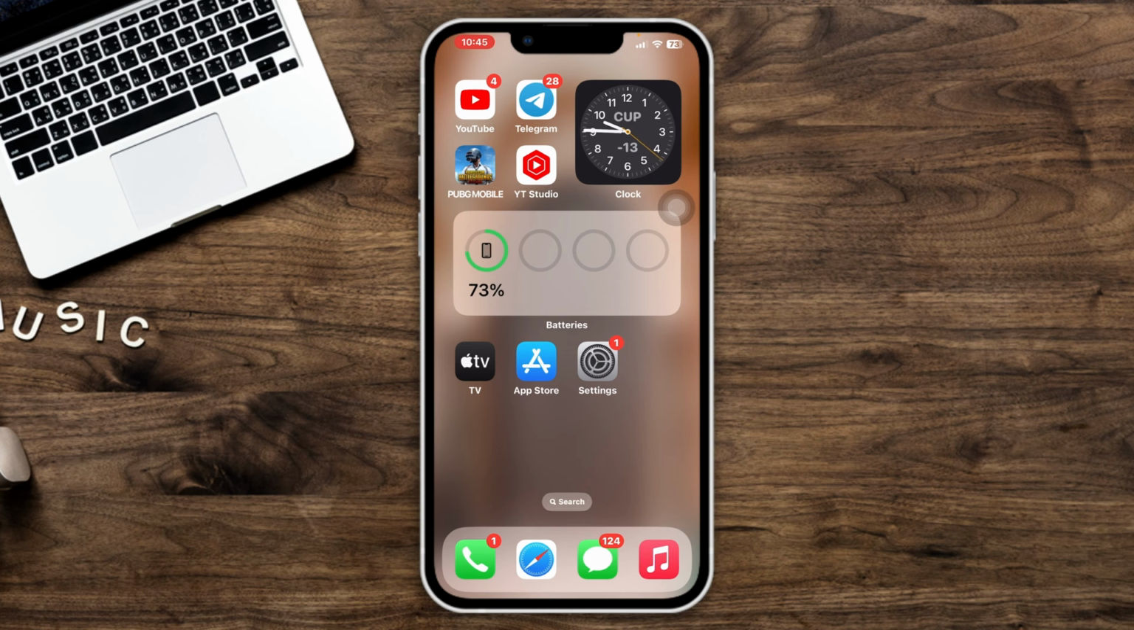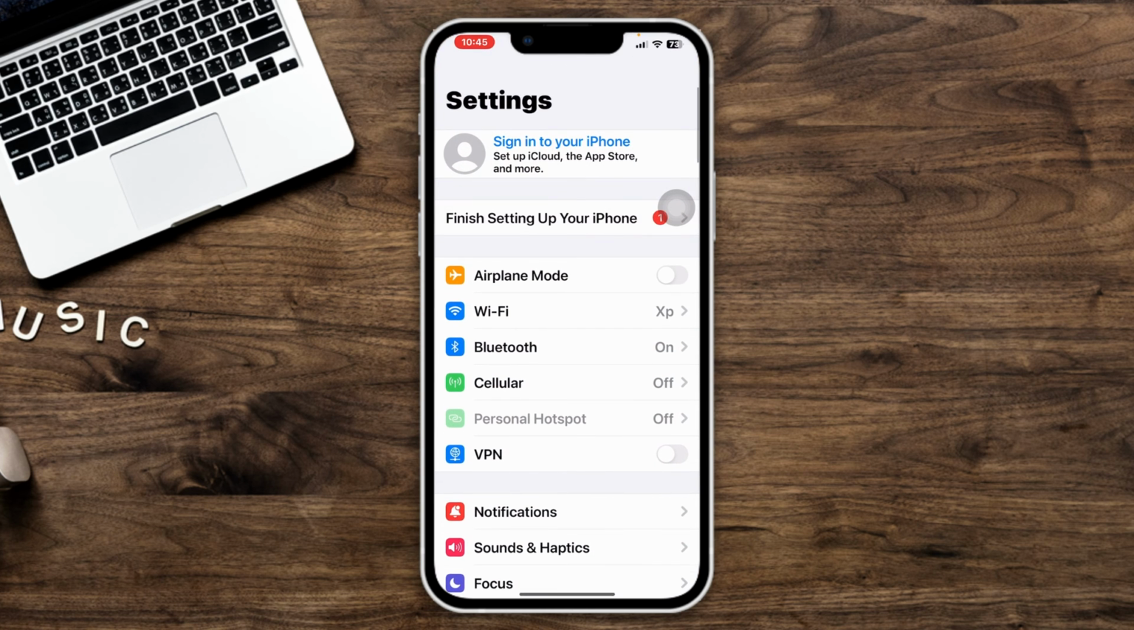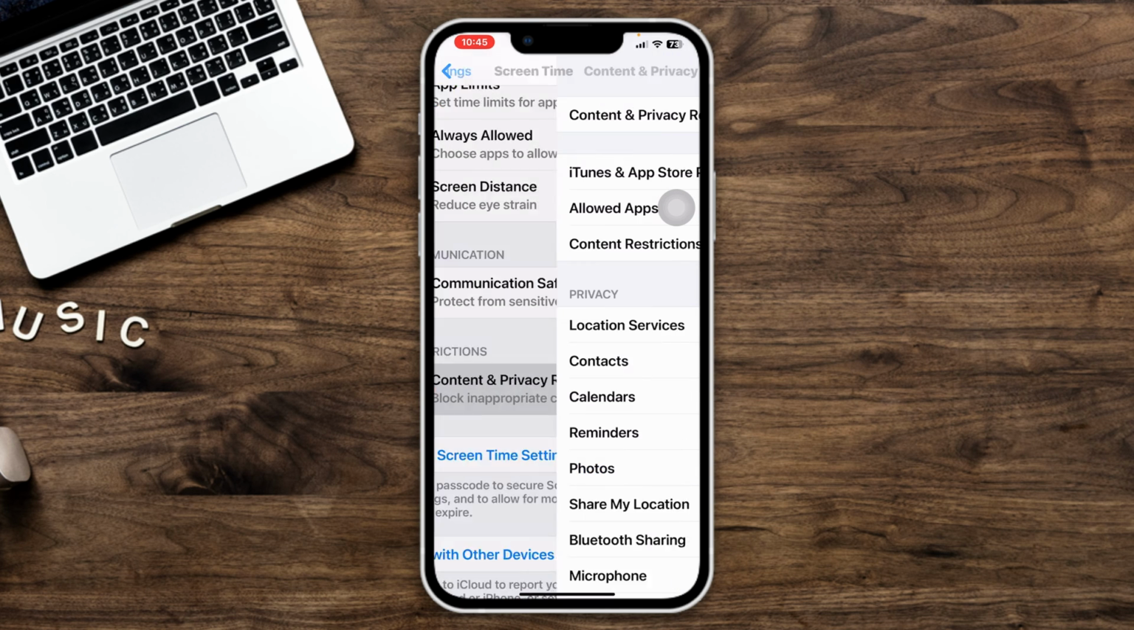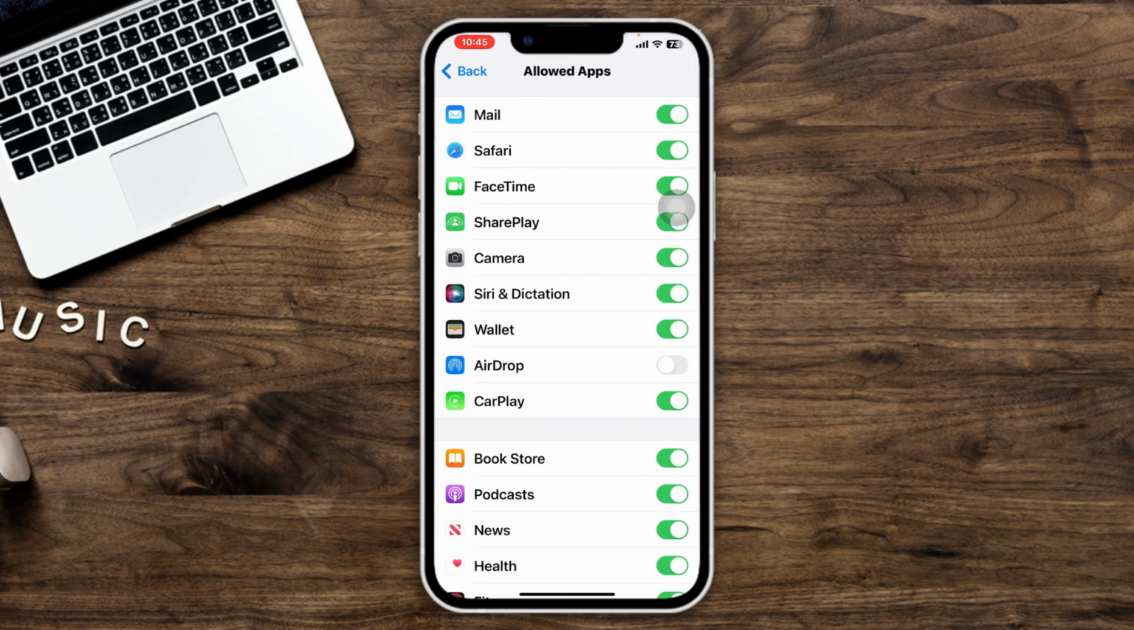Method 3. Check restriction for AirDrop. Open Settings. Scroll down. Tap Screen Time. Scroll down, tap Content and Privacy Restrictions, tap Allowed Apps, make sure AirDrop is toggled on.